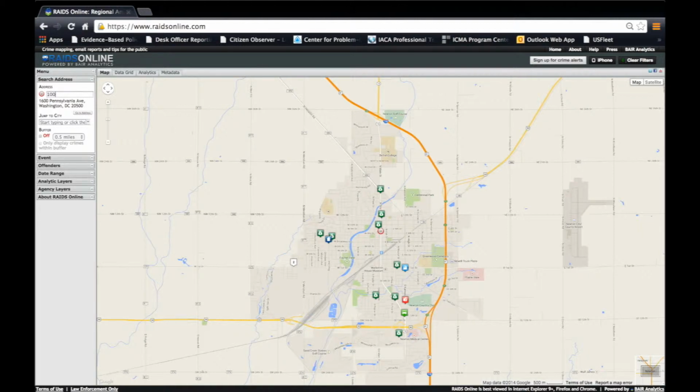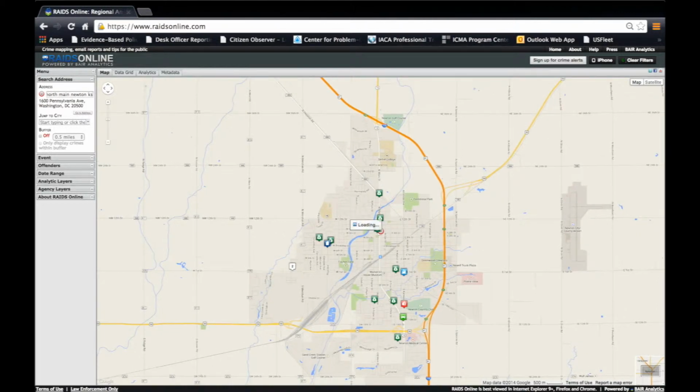Let's say 1000 North Main, Newton, Kansas. It'll put a little pin at that location, and the reason why it's important to select an address is because you can turn on a buffer zone. Say, maybe this is where your kid goes to daycare and you want to see the type of crime that happens around that location. You can turn on a buffer, and that's adjustable from anywhere from 500 feet to 5 miles. Let's leave it at about a half mile.